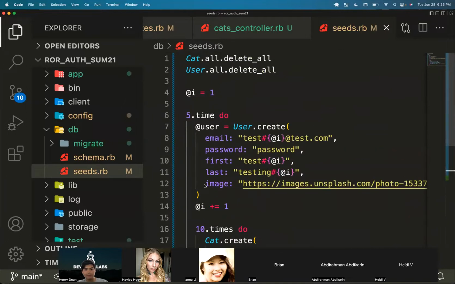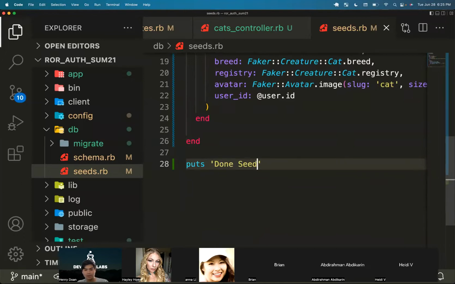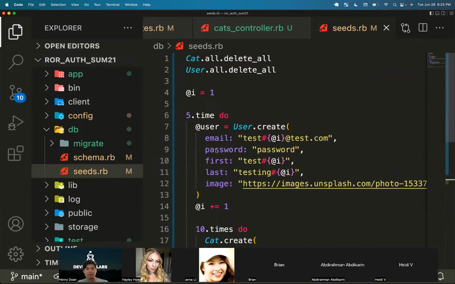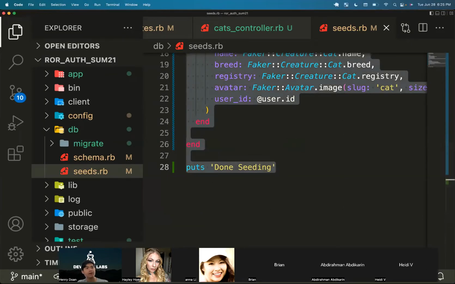And then I'll go ahead and for now, I'll just do puts, done seeding. Or you can go ahead and do what we did in the last project and display everything out if you want to. But I'll just have this sentence here. So here is our seeds file that will generate for us fake users and fake cats for the fake users.